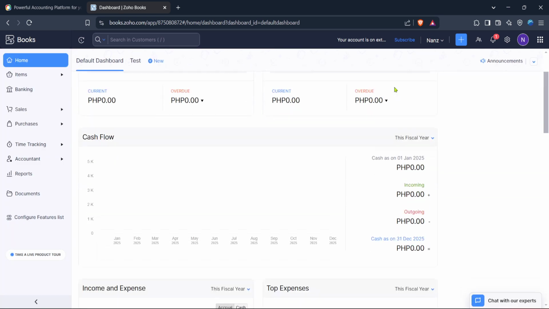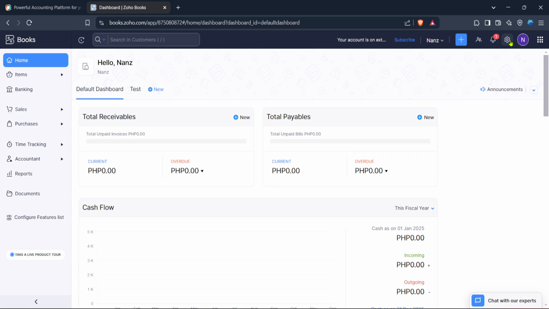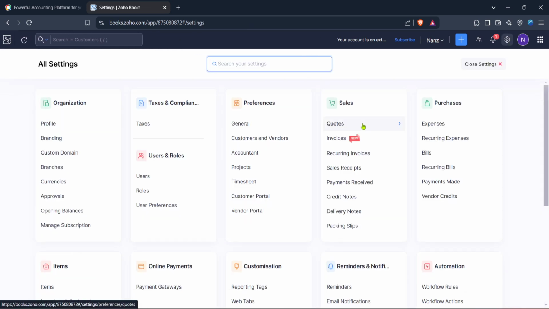Next, you'll need to locate the settings option within your account menu. The settings area is your control center for adjusting various preferences and configurations, which will include setting up integrations like the one we're doing today with Shopify.